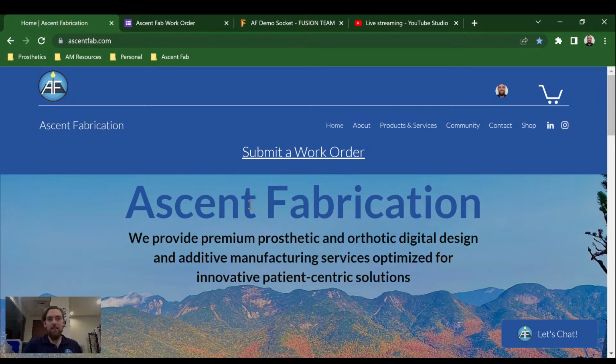I'm a certified prosthetist, board-eligible orthotist. I've been a prosthetic and orthotic technician in the past. So I know a lot about the fabrication needs as well as the clinical needs and how to combine those two interactions into now digital design with different CAD softwares and getting into additive manufacturing or 3D printing. So that is the main form of fabrication that we use here at Ascent Fab. We do have some partners to do traditional fab work for us, but we are completely digital.